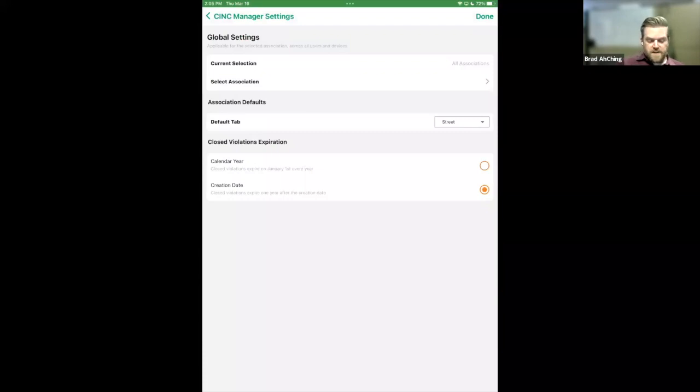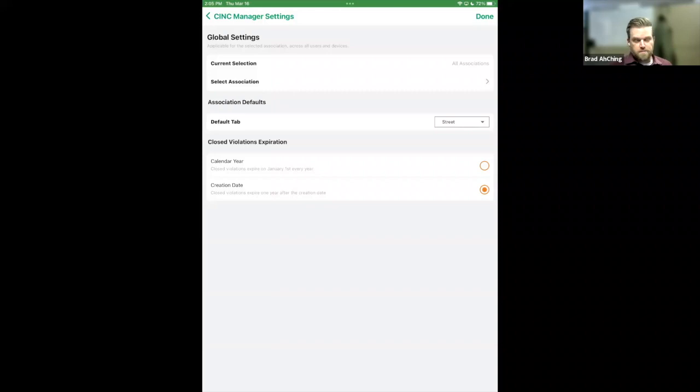And then the other global setting that we have is how do closed violations expire? They can either expire by calendar year or by creation date. If they expire by calendar year, that means on January 1st of every year, any closed violations are expired, which means they cannot be reopened. If you want to set the expiration date by creation date, it will expire 1 year after the creation date. So if I had a violation that I opened on February 1st, 2022, and it's closed, I'll no longer be able to open it because we're past February 1st, 2023.